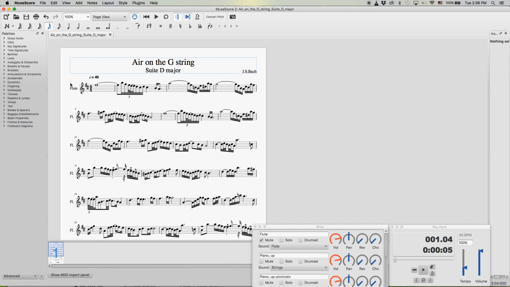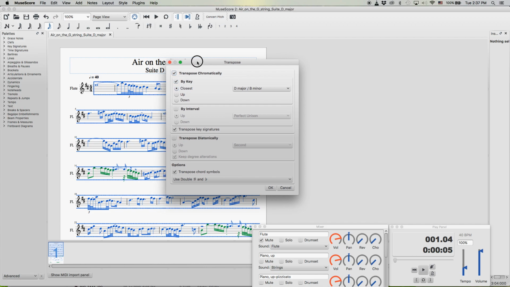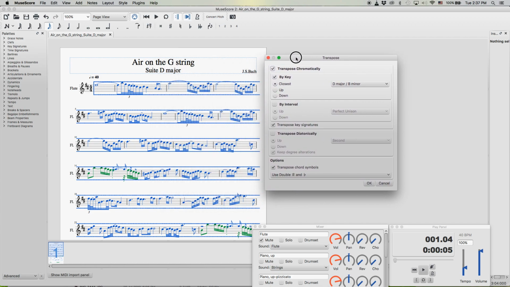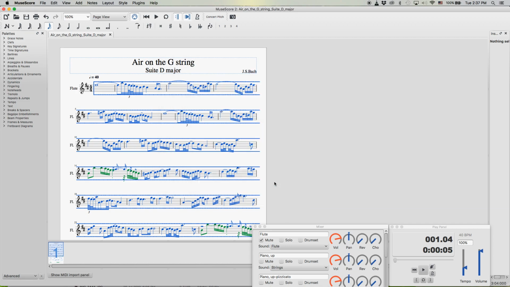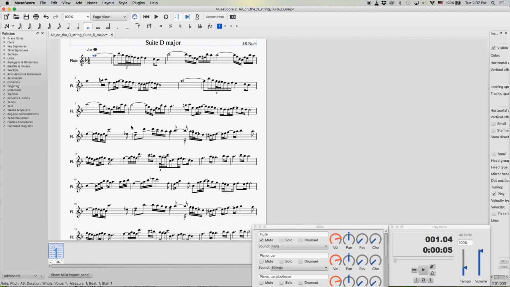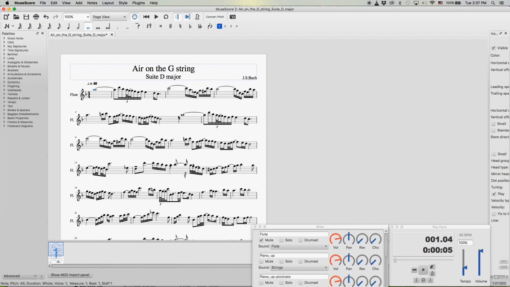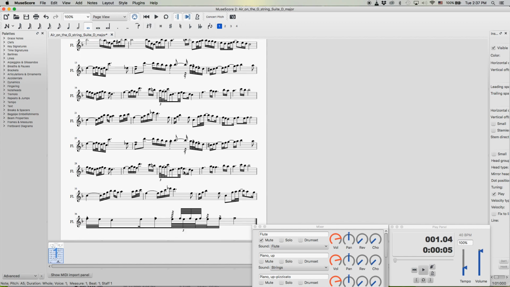But let's say I'm a recorder player and I want to play it a minor third higher, so I will go to transpose, which gives you many options. You can do it by interval, by key. So we can go the minor third up, and here you go. You have the recorder version. This definitely needs a fix because it looks a bit ugly.